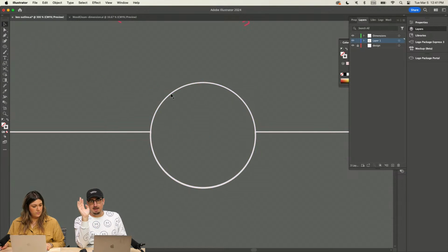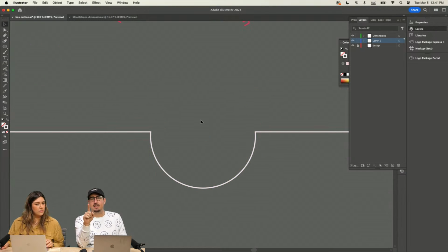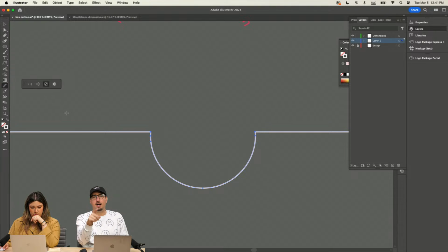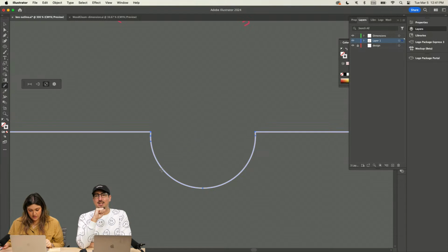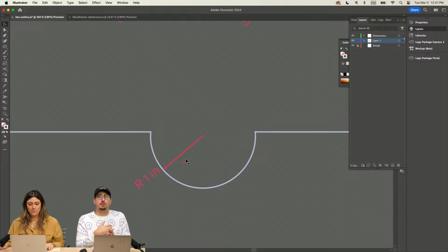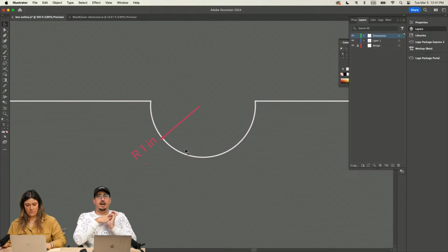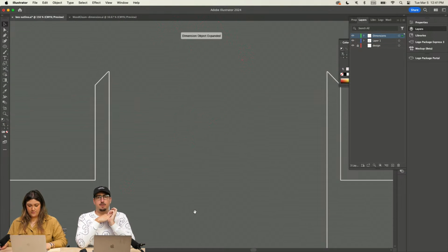Check it out. Magic. Because it is a perfect shape, all you need to do is select that line, then grab the dimension tool. Grab the radius, and then hover over anywhere on that path in the circle. And there you go, it finds the radius because it is a perfect arc. So it is circles or perfect arcs. It will find the radius for us, which is great.